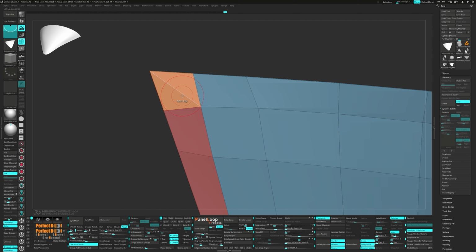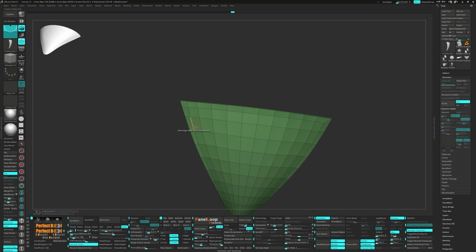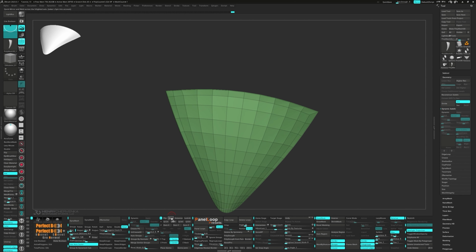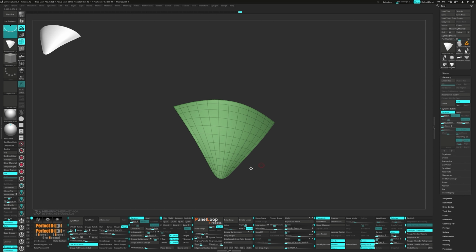Then we can delete any extra edges. Select slide edge to adjust the edges. Then we can press Ctrl W to group visible. Do a mirror and weld operation across the x-axis. Let's do a final polish by features.